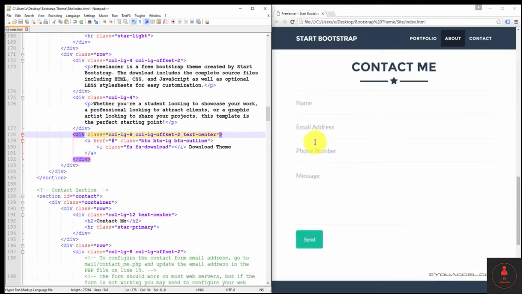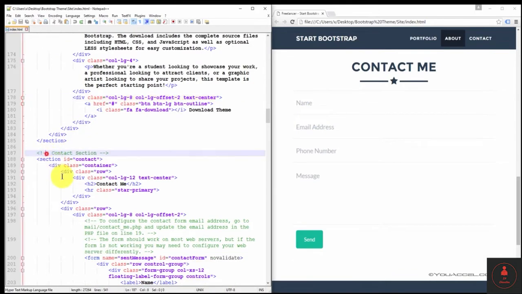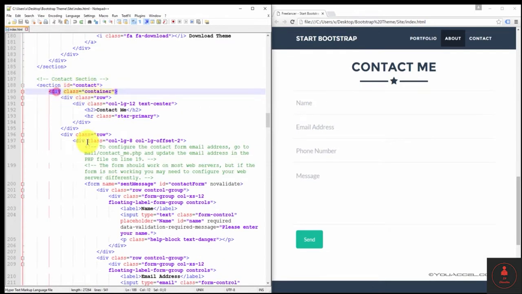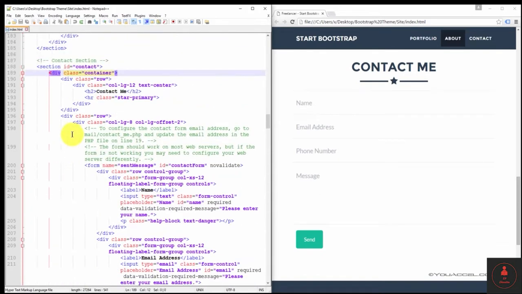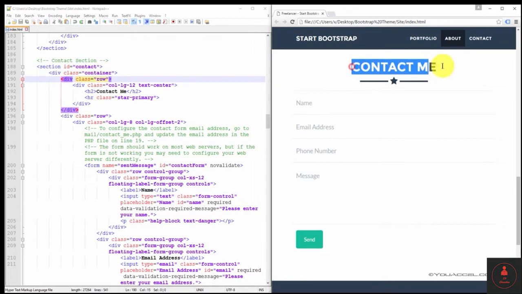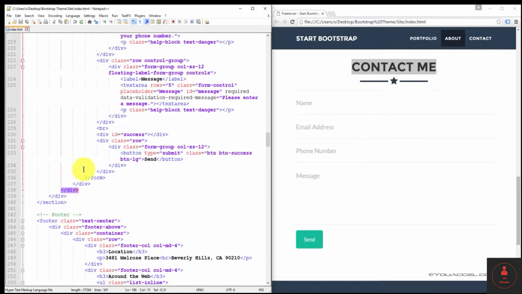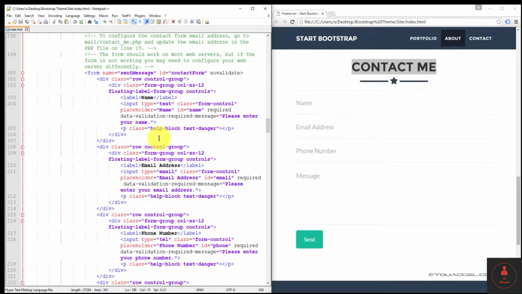Underneath the About section, we have the Contact section. Okay, so inside this section, we have a container. And inside the container, we have a row that contains the Contact Me heading. The second row contains all the form elements.